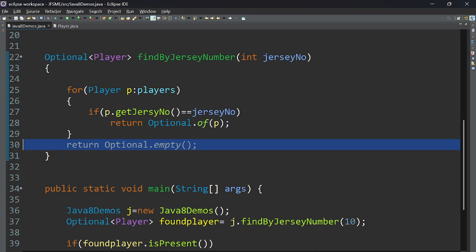Fine. So I encourage you to do that on your own. I'm just giving you a hint. You can directly write a return, then use the stream filter find first, and that returns an optional of player. So let's save it. And that's it about the concept of optional.